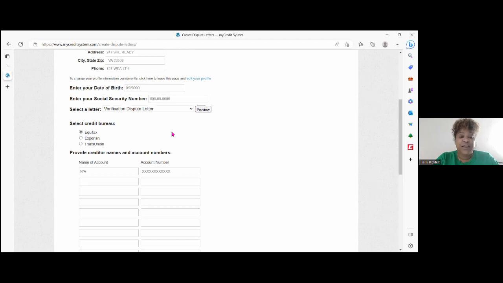Anything that has been updated or verified needs to go to the next letter. Anything that has been verified, they're trying to say that they verified the debt. We know that is not true because we have our secondary freeze in place. Anything that's been updated, again, we want to know how did you update that information. So now we're going to go to round 2.